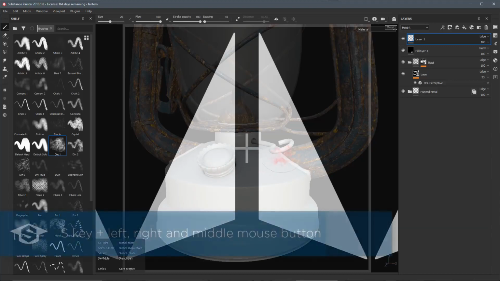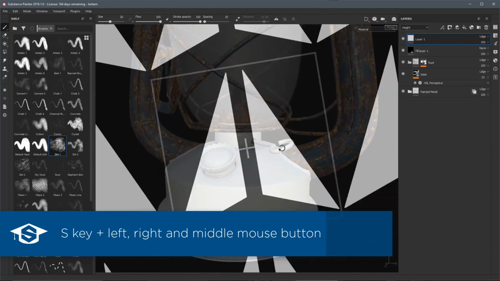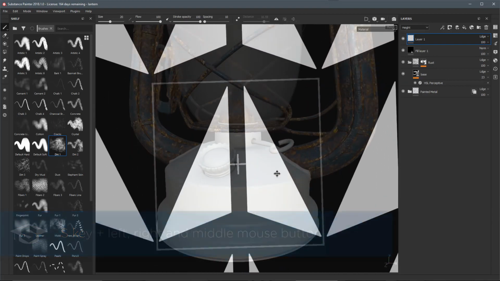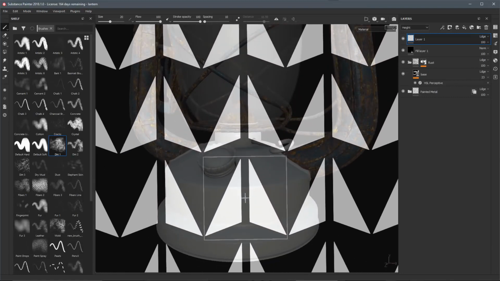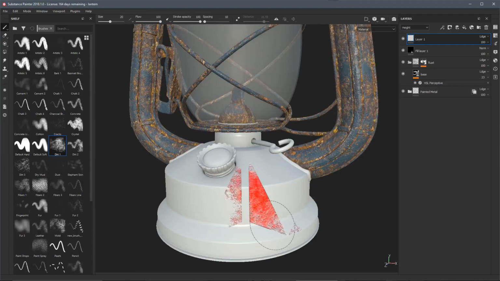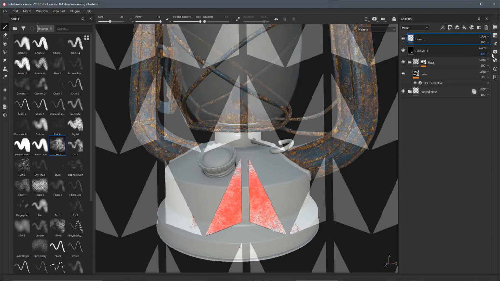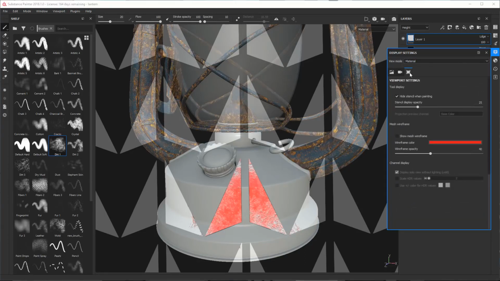So the S key with the right mouse button is going to zoom in and out. The S key with the left mouse button is going to rotate. And the S key with the middle mouse button is going to pan. So with this, I can set up my stencil, and then I can start to paint, and you can see now, again, the stencil's just working like a screen space mask. If we come over here to our display settings, and here we'll use the viewport display settings, here we have an option to hide stencil when painting, so that's enabled by default.